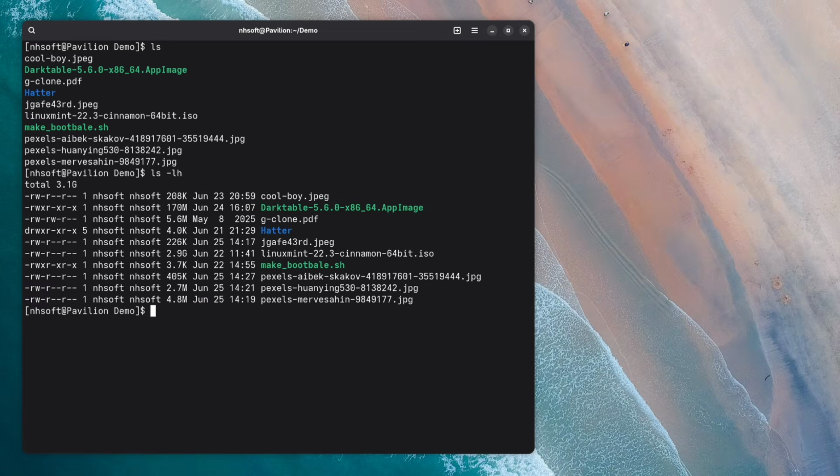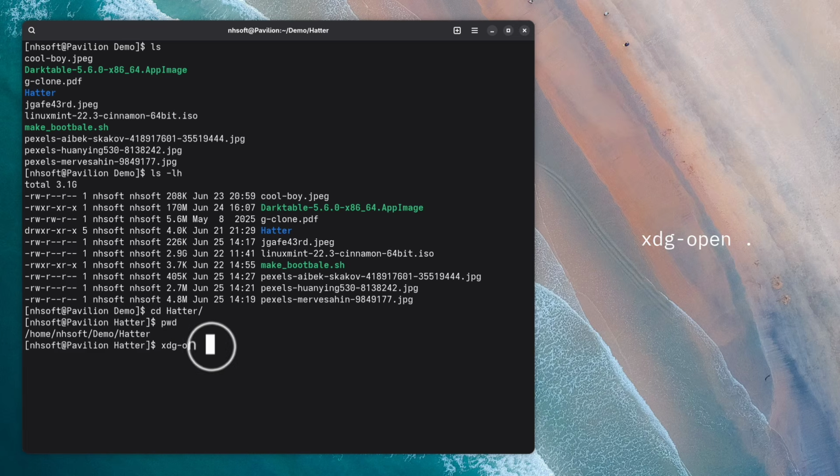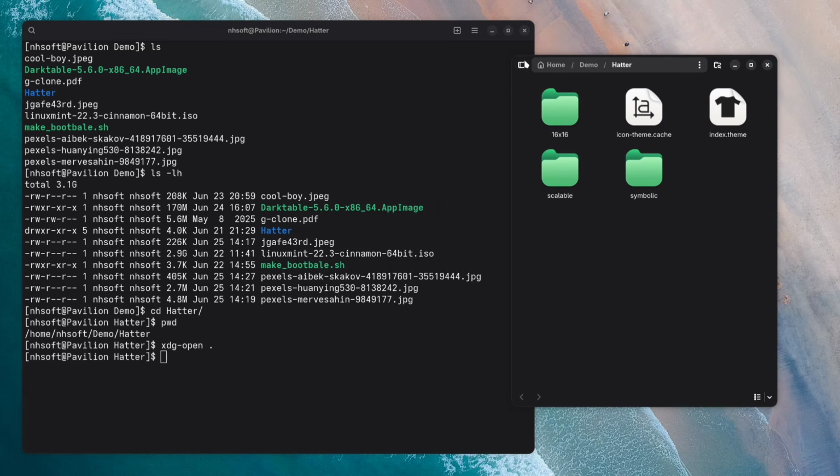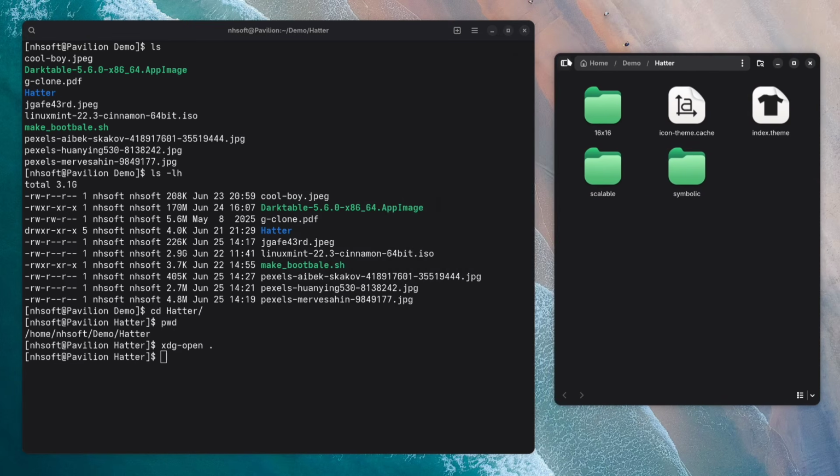Now, if I go to this folder here and show you my current path using the pwd command, you can see that I am currently at this location. Now, for some reason, if you want to open a file manager inside the folder you are currently in, you can do that easily. Run xdg-open space dot. This will open your default file explorer in that folder. The dot simply means right here.